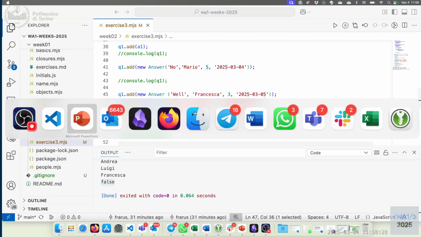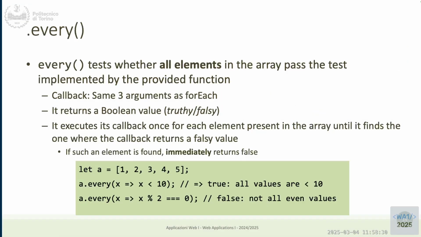They are dual of each other. They work on an array, receive a callback, and return a Boolean. The fact that these methods can stop the iteration when they want is one more reason why they shouldn't modify any other value. They shouldn't have side effects, because we don't know how many elements will be visited.